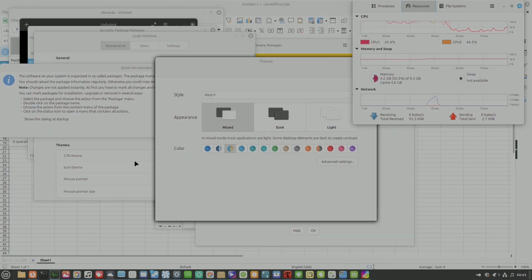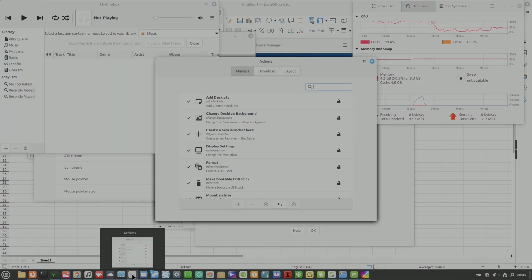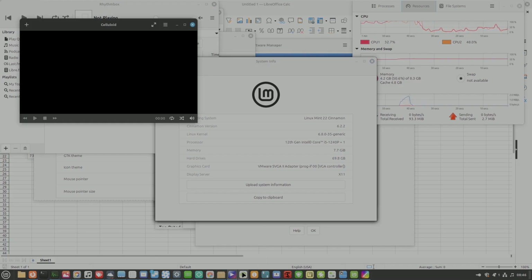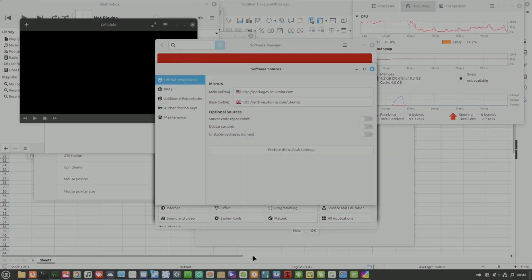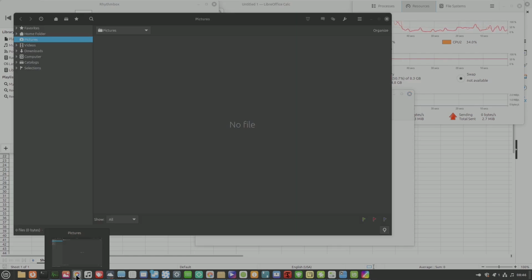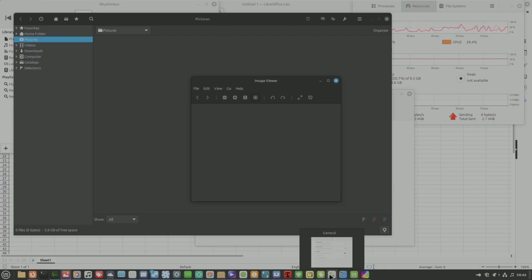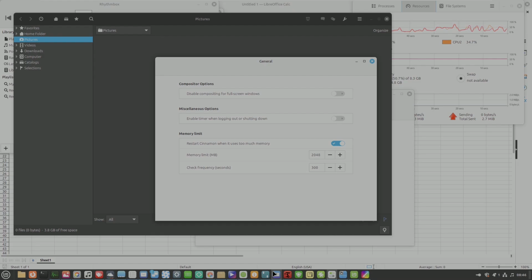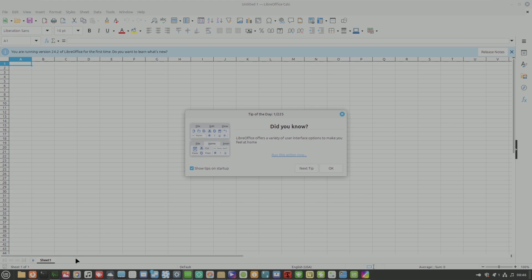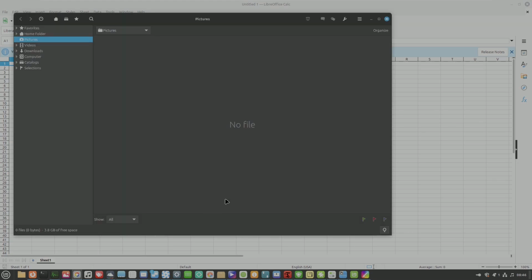So let's try to switch the applications to see whether there is any lag or crash or anything like that. Rhythmbox, as you can see, everything is opening instantly. Let's try Celluloid, Software Manager, Update Manager. Let's go back to the Pictures, Image Viewer. Let's try the General, Login window, LibreOffice. Everything is opening instantly.